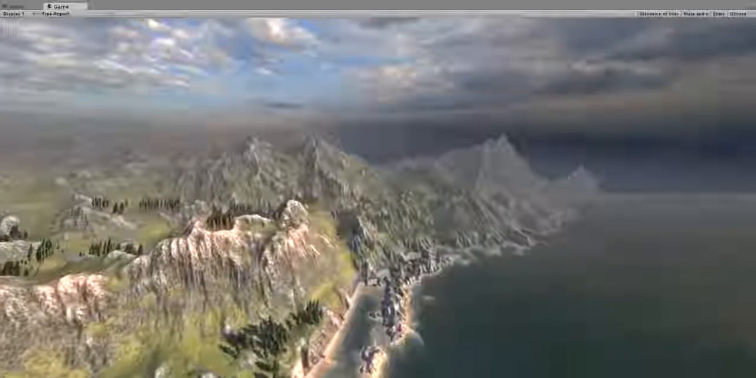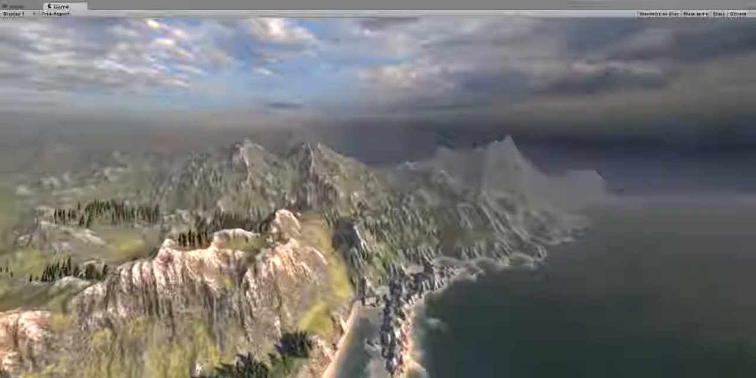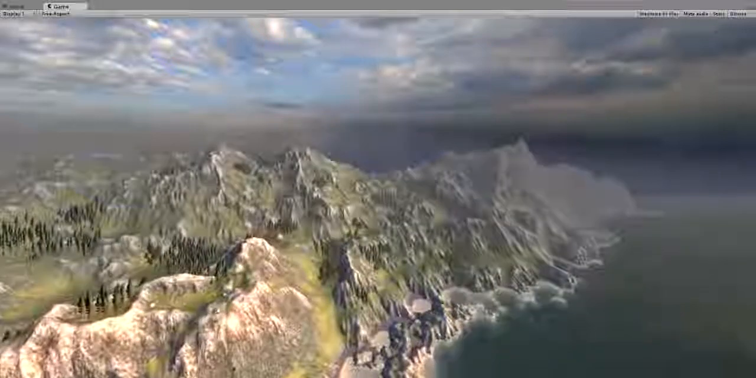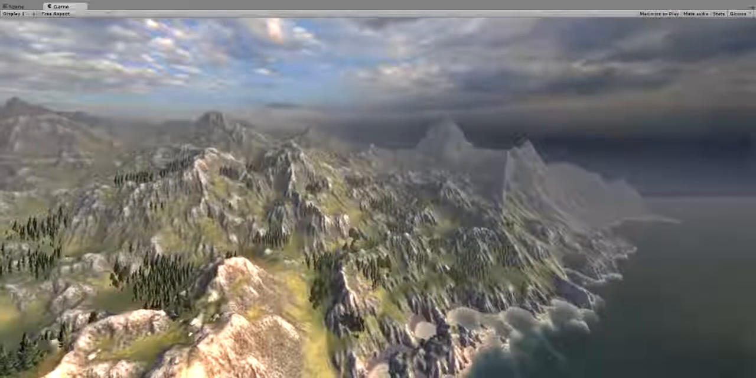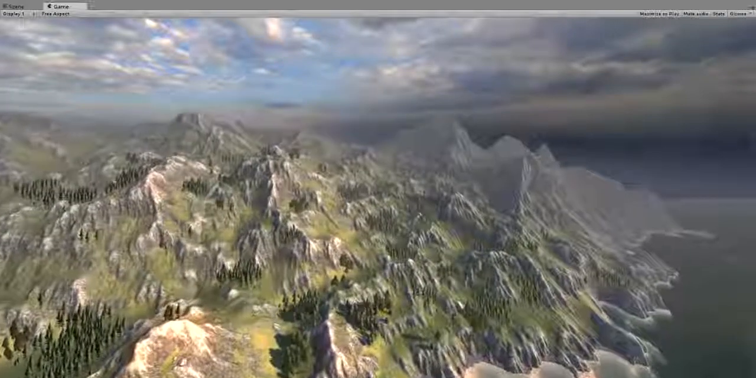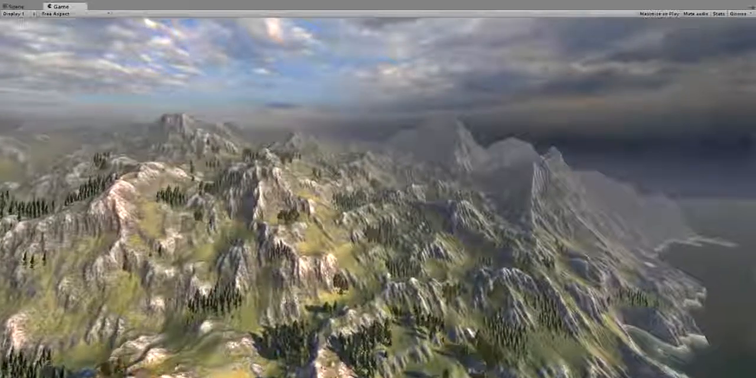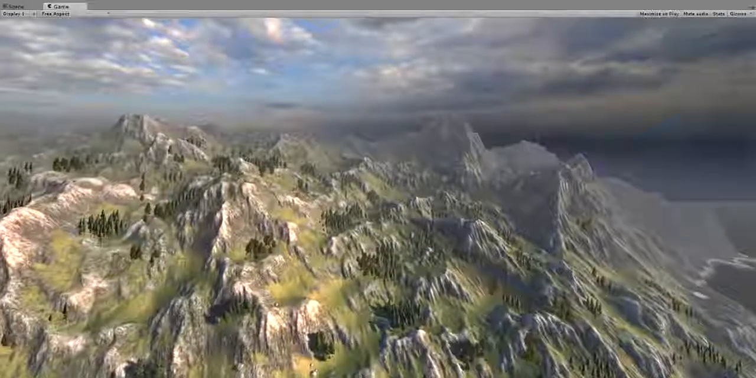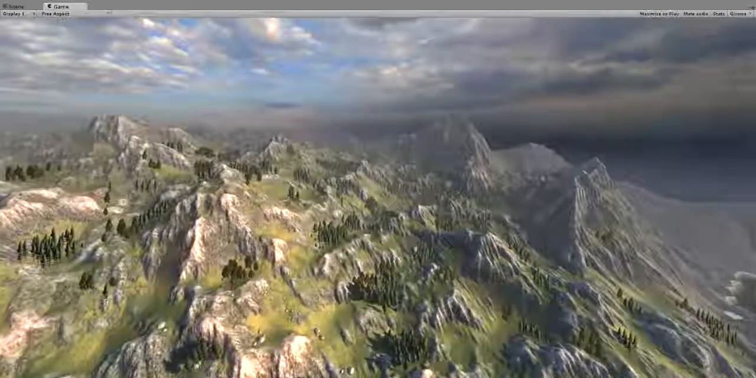So the goal is achieved. We've got a large island, about 100 square kilometers in size. Even though only two-thirds of it is covered with land, it is still twice bigger than the Skyrim territory. And it's mainly procedural landscape. It isn't saved anywhere and is generated as the player approaches the terrain borders.